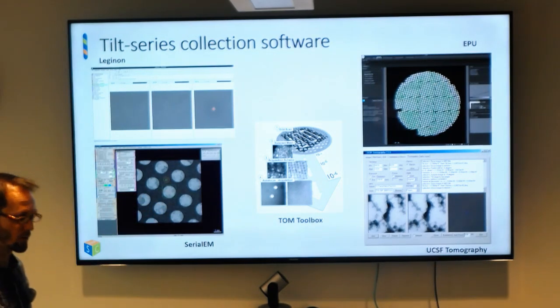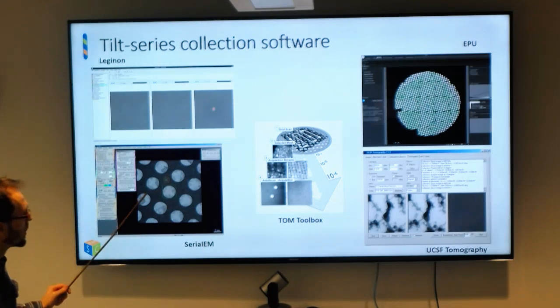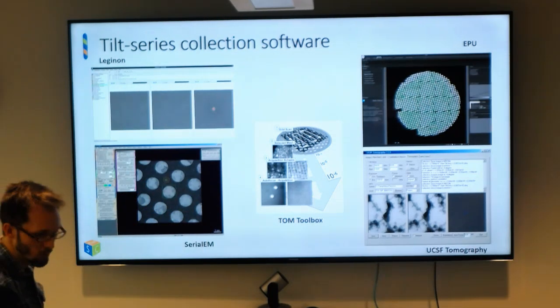Okay, Wei went over some of the ways to collect. So here we develop and use Leginon primarily. SerialEM is very, very popular. It's actually the most popular. And then there's some other tomography software out there.